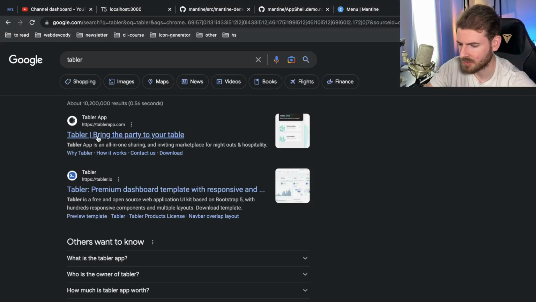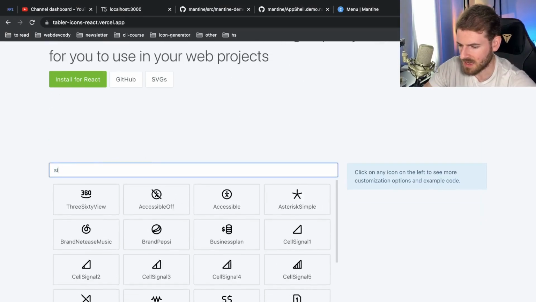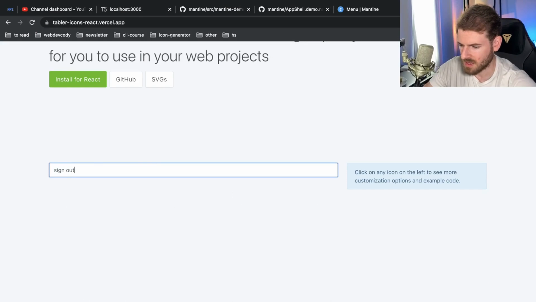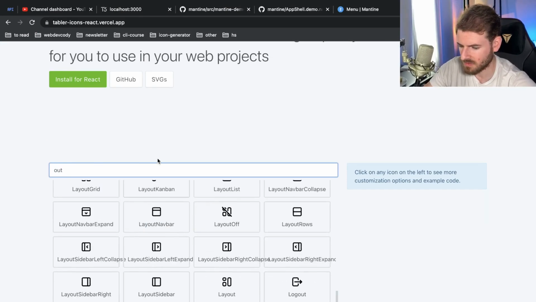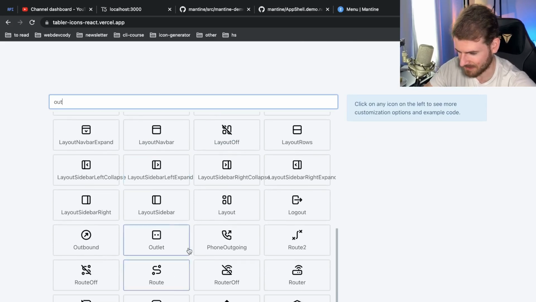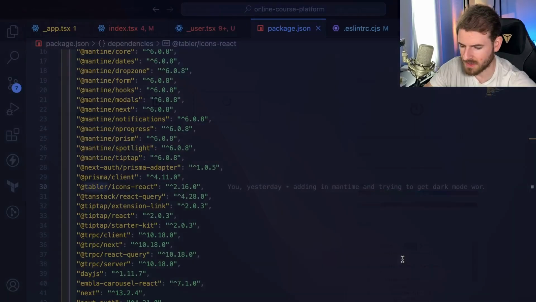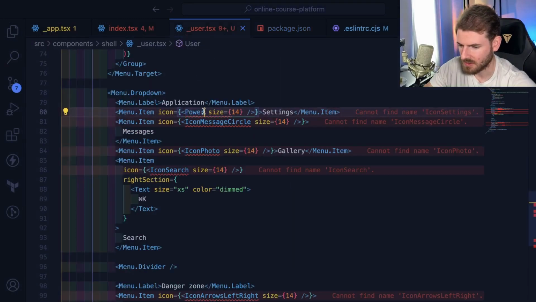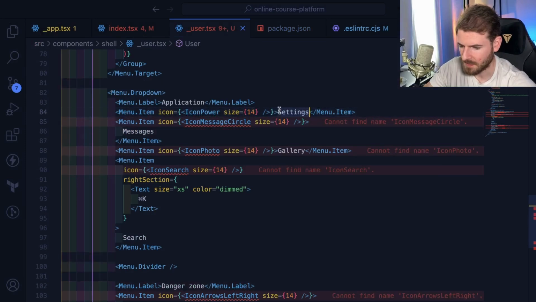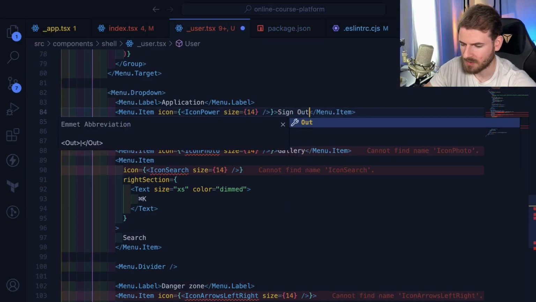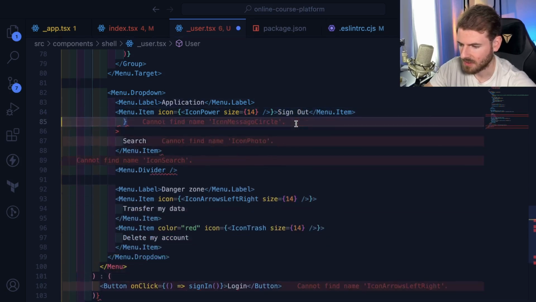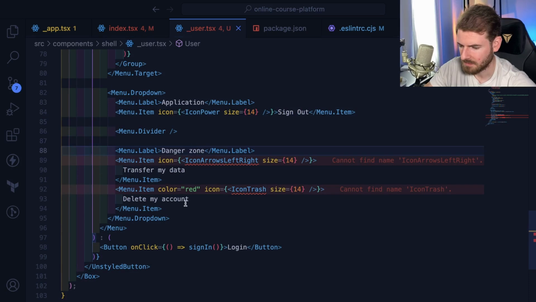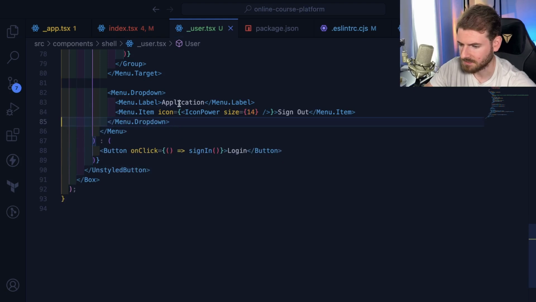So let's go back to Tabler. Okay, so here is our sign out, log off, sign out, leave, exit. Like I don't know. So this is called power. So if I just use this icon here, we'll say IconPower, call it sign out, and let's delete the other stuff. This, transfer my data, delete my account. Yeah, let's just get rid of this stuff right now. I don't think we need a menu icon either.